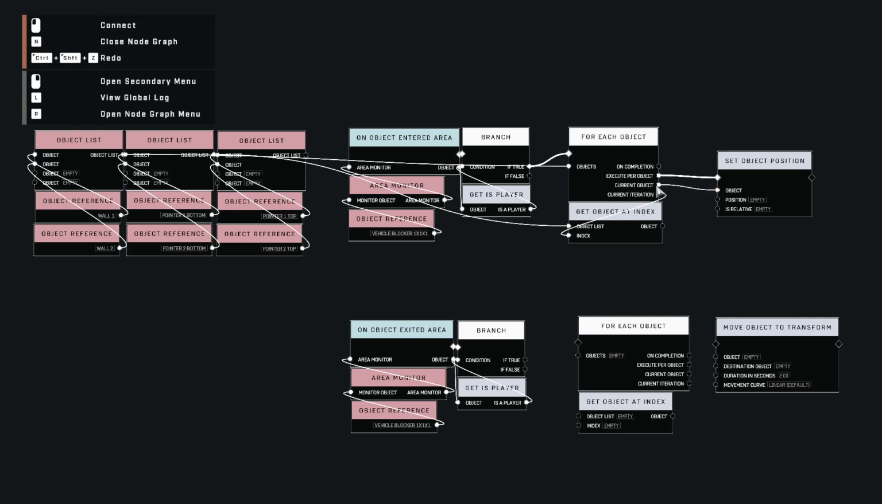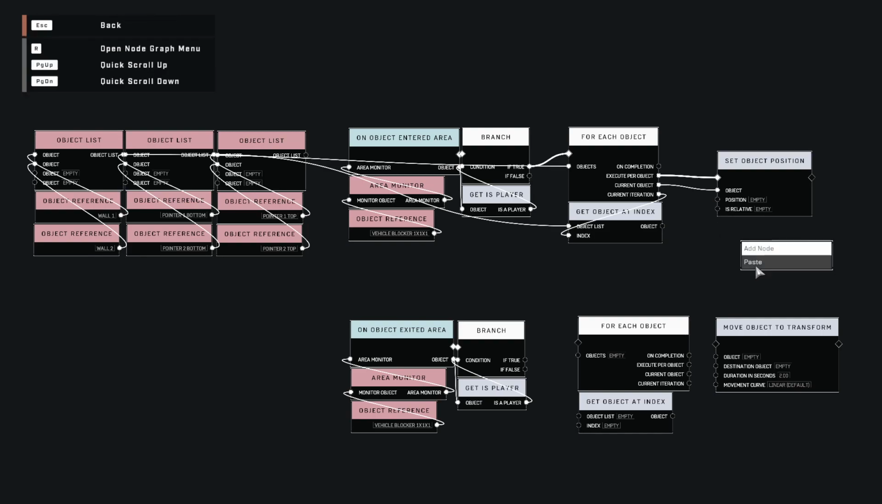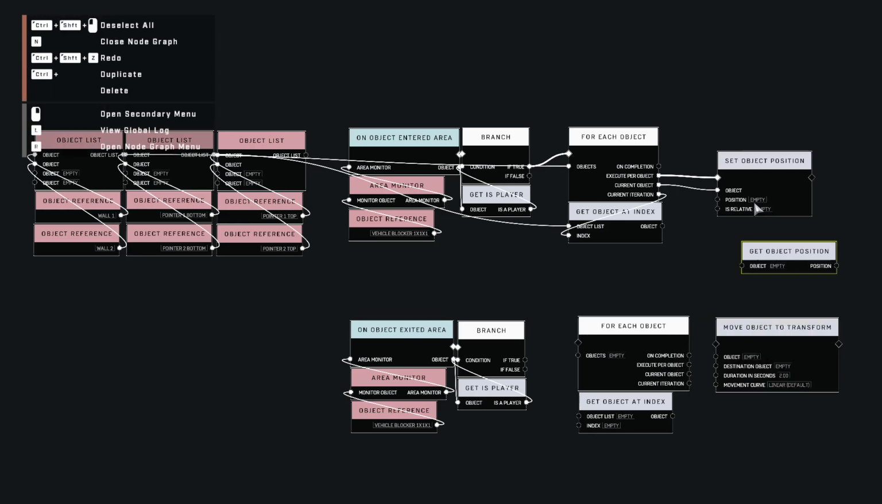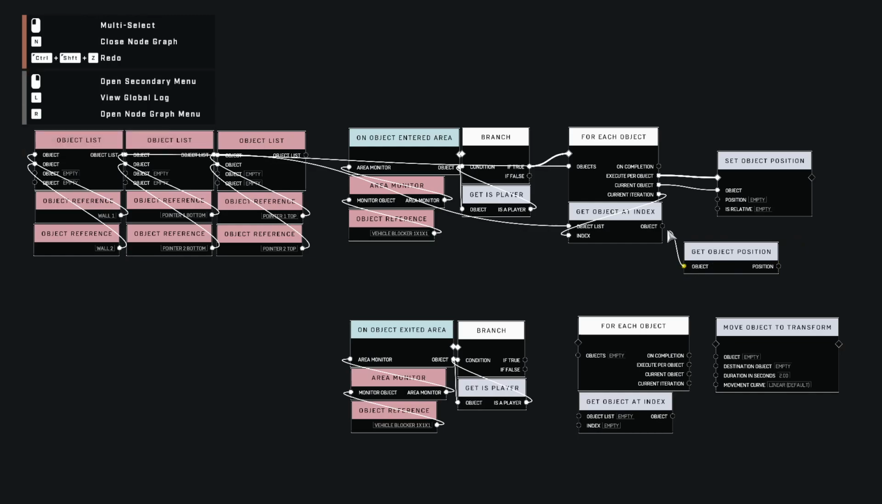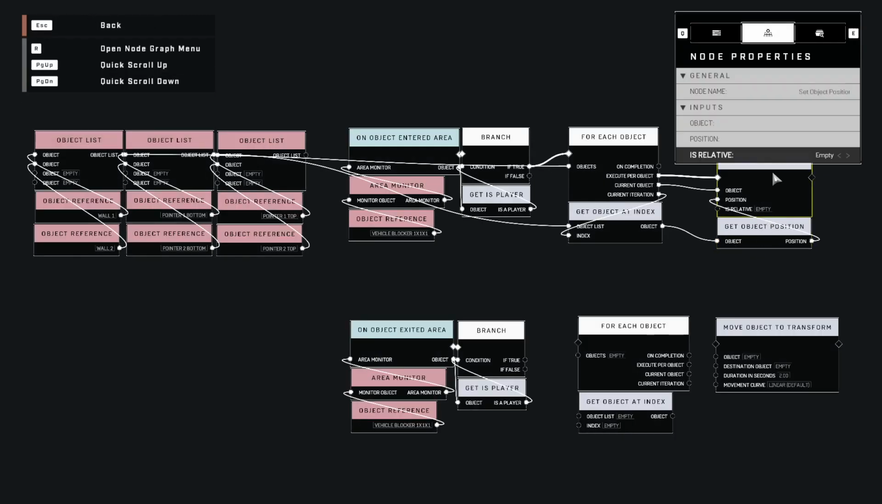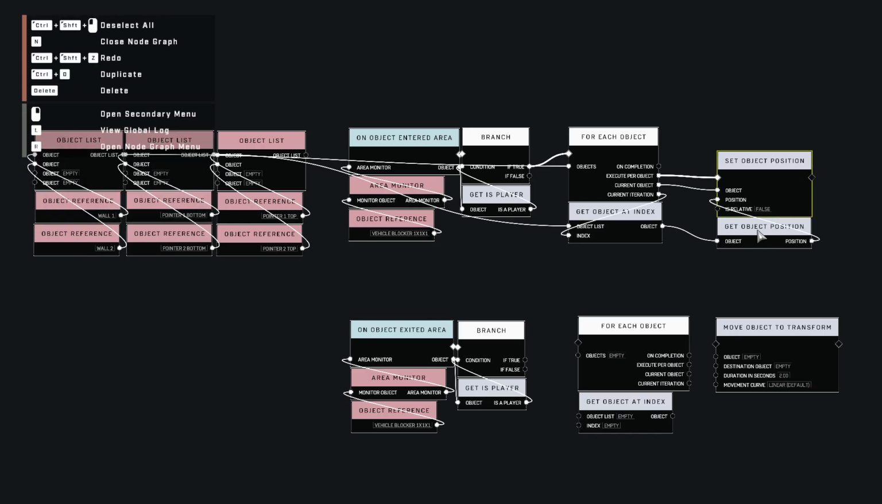So we're going to grab current object, and then what we need here, so right now this is outputting an object, but we need a position. So we actually need another node here, which is going to be get object position. So it's going to send out like the XYZ coordinate. Let's just put that under there to keep it neat. And then relative, in this case, it doesn't matter. So we're going to say false. I'll probably do a tutorial another time that talks about what that relative part means.